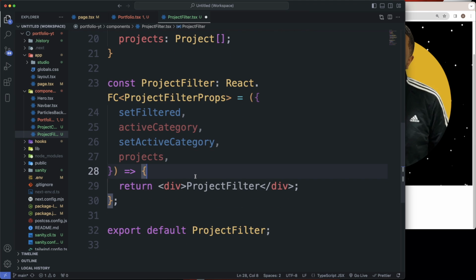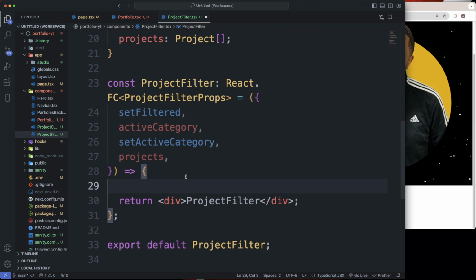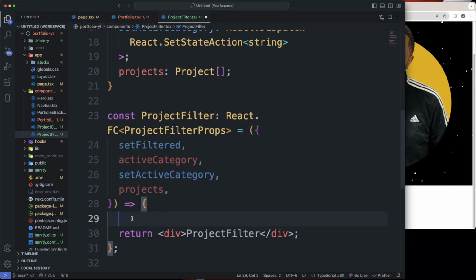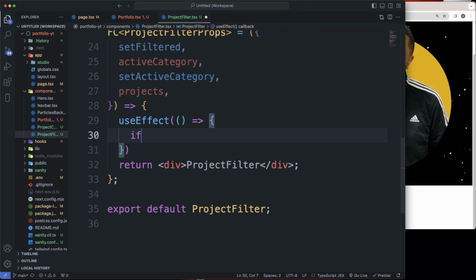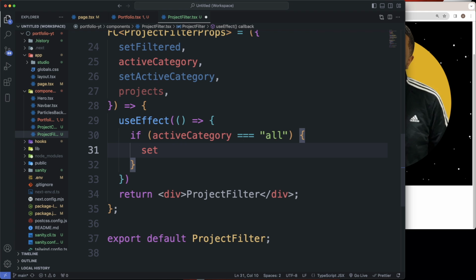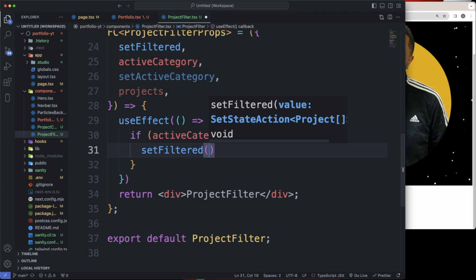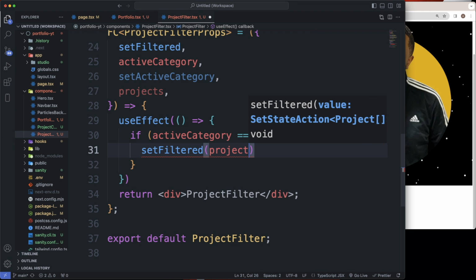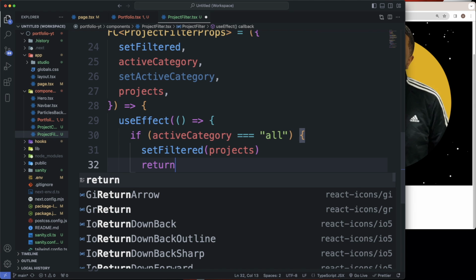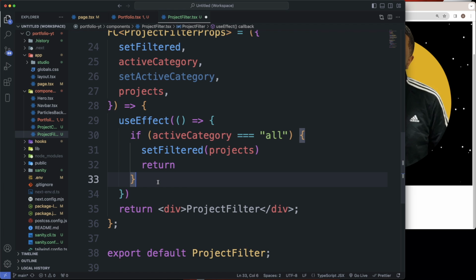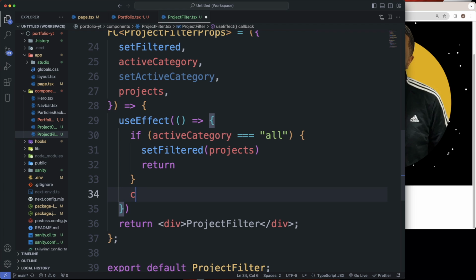Now let's go ahead and work on this. We're going to do a useEffect, scroll down some. If our active category is triple equal to all, we want to return our setFilter, and it's going to take in our projects. We're just going to return after that. And then underneath this if statement, we're going to do a const filter.